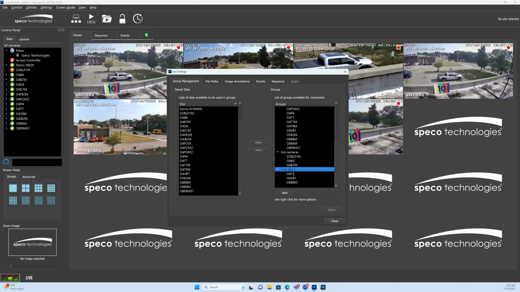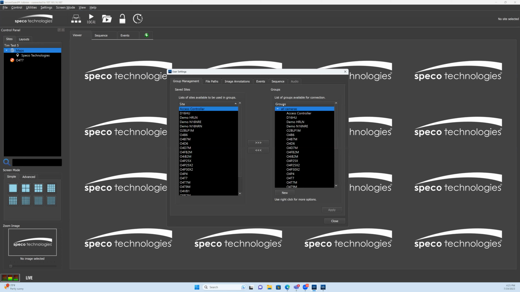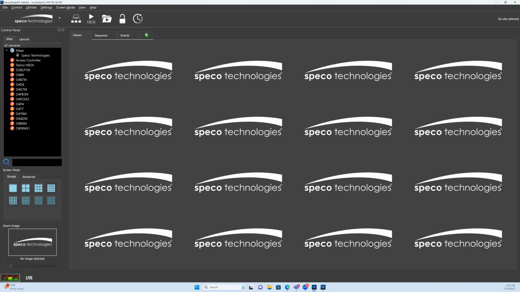And to open that group is you just double click on it here, and then you hit apply and close. And now that opens up that other group that you have access to. And then if you want to take that group out, you just go into group management, you click on all cameras, double click, hit apply, and now it will take you back to all cameras that you have access to.